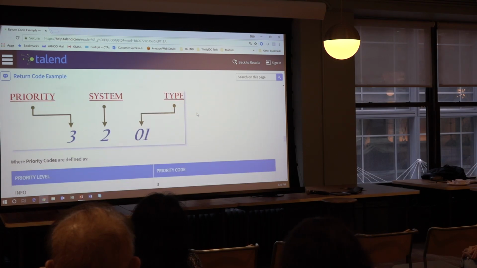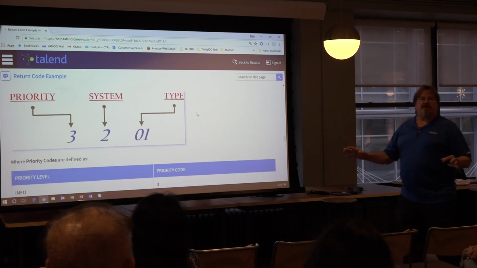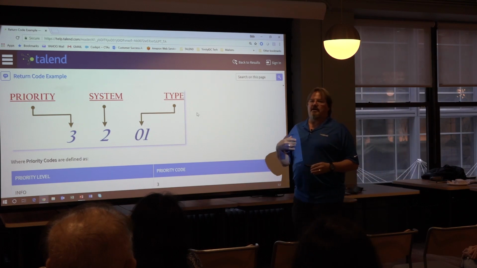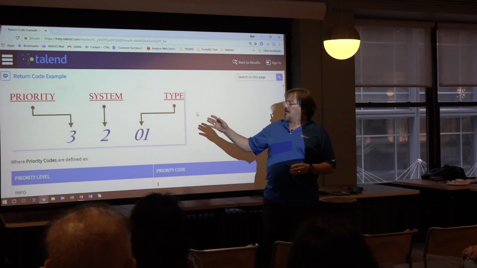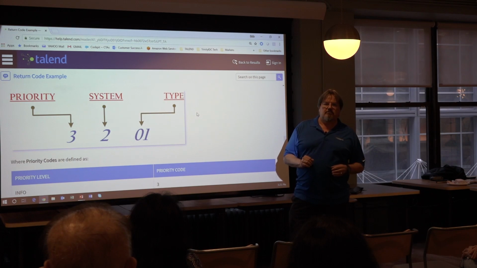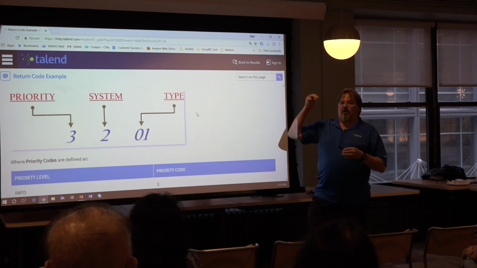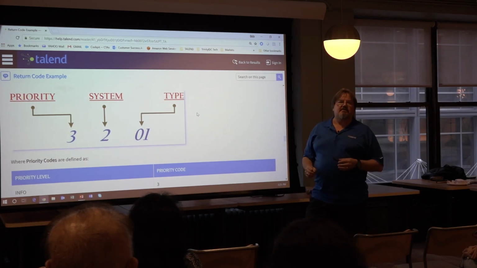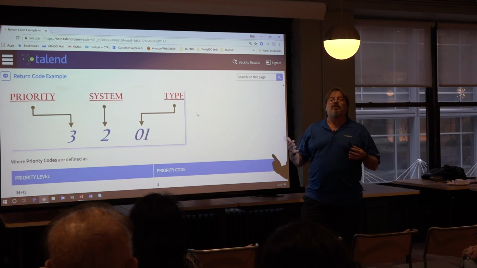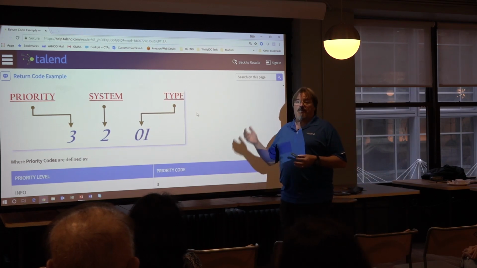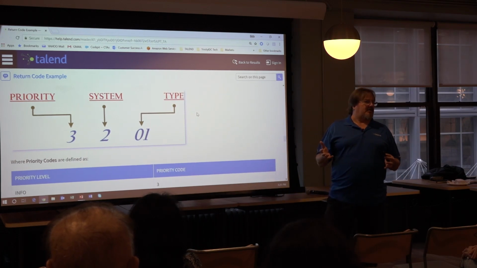Great. So this is just an example. You can invent your own, right? But what I've done is I've created a digit broken into 3 parts. The first part is the priority, so it maps to the priority level: info, warning, error, fatal, etc. The second digit indicates the system. Where did the exception occur? And the third is the type of exception.